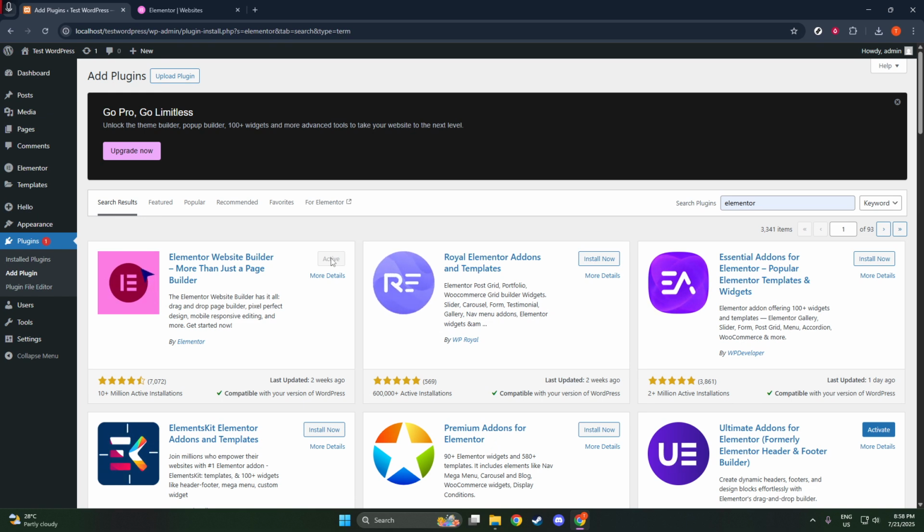As you type, WordPress will automatically start searching its vast repository of plugins, providing you with a list of options. Elementor is incredibly popular, so it should be one of the first results you see. Once you spot it, it's easy to identify with its distinct logo and name.